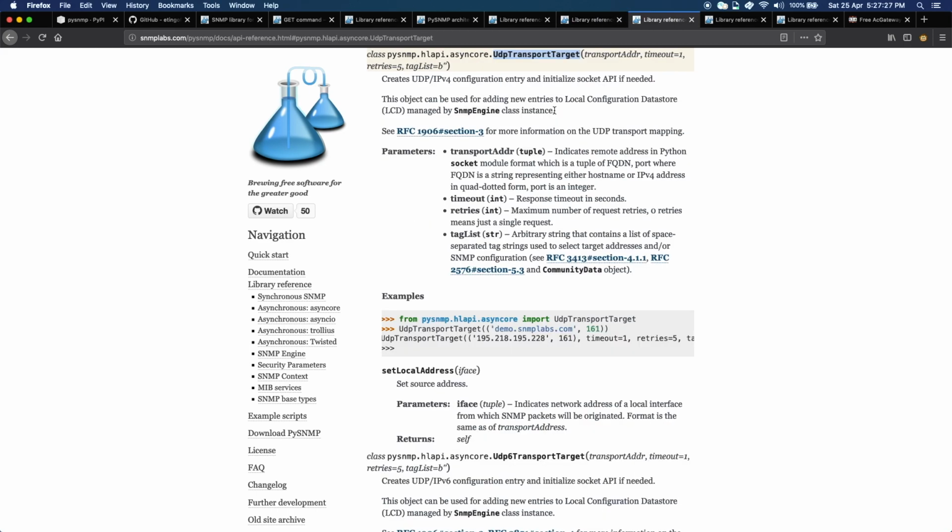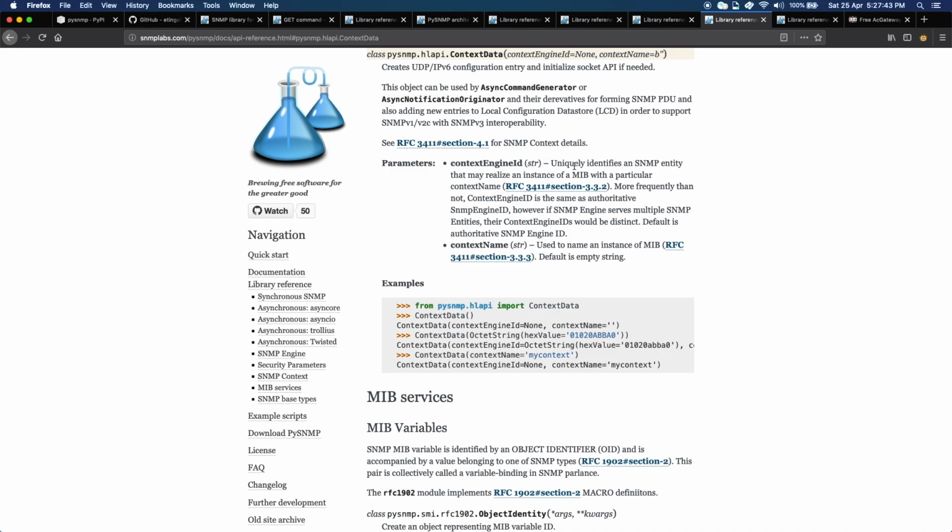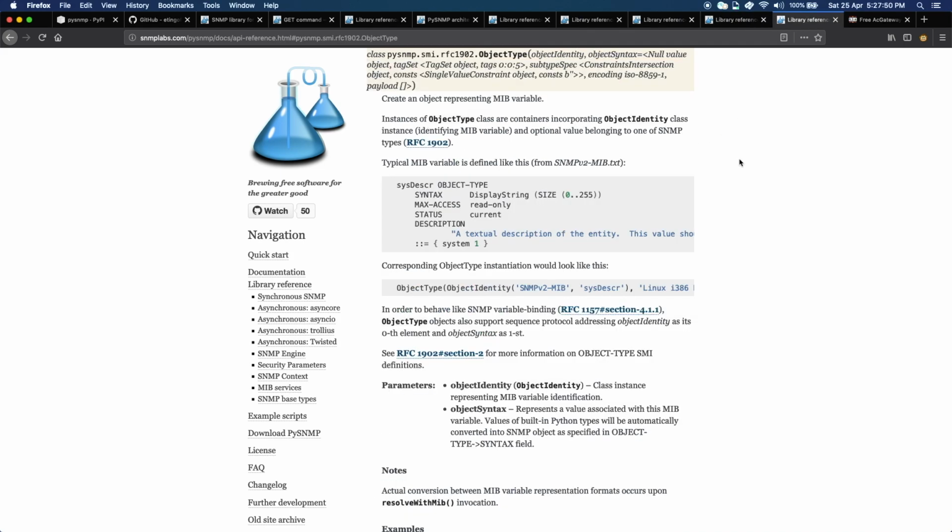UDP transport target is where you pass in the IP of the target device, which in our case is the gateway. Context data is used for SNMP v3 and we'll not be using it. Object type is very important because this is where you pass in the OID, which is actually what you want to retrieve from the endpoint.